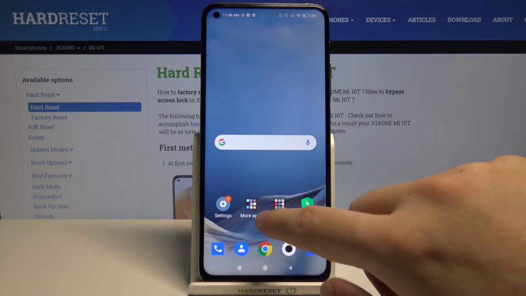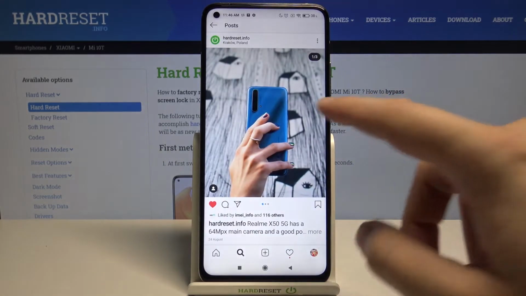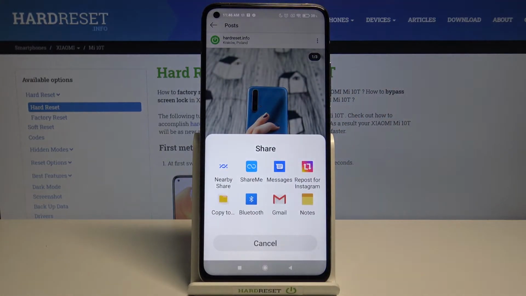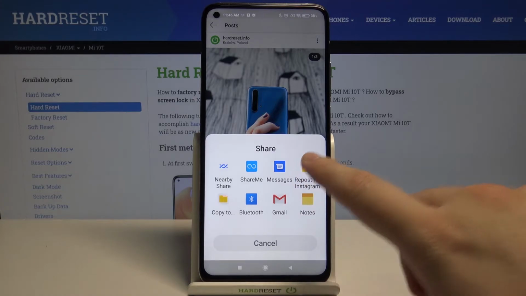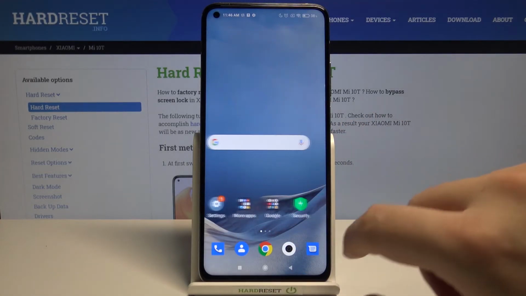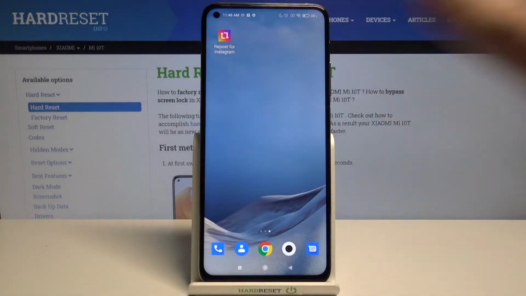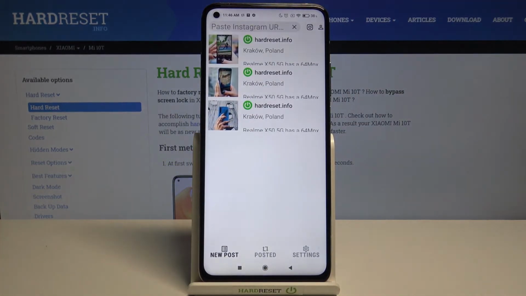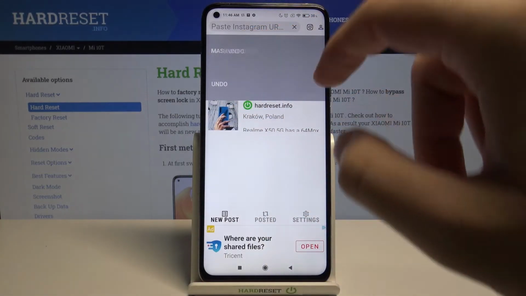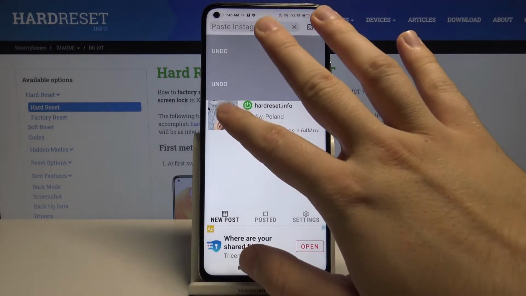So let's go back to the Instagram right now. Let's click here, for example, click to share and select the Repost Instagram application. After that we can open this application one more time, and as you can see here we got these three photos that were in this post, so we are aiming at this one, so others we can just take off.